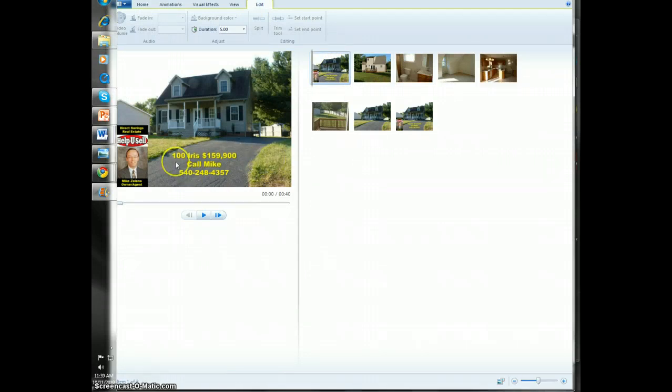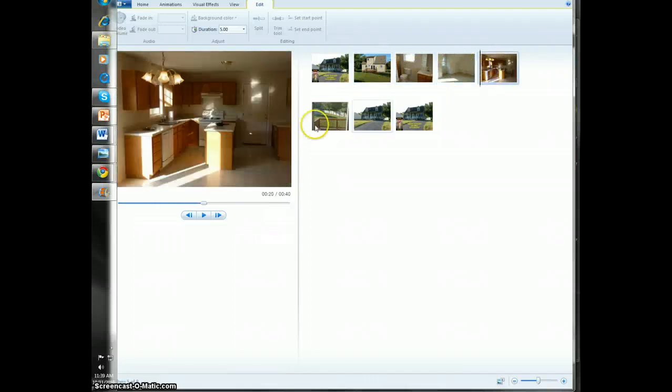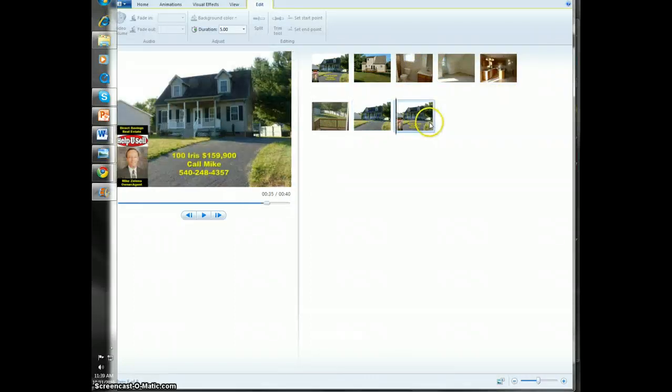I've put the address, the price, and a call to action with a phone number on this first slide. I made a little photo business card here, and this was all done in PowerPoint. So here we have photo number 1, photo number 2, photo number 3, 4, 5, 6, 7, and 8. Of course you can use any number of photos you like. I have arranged these photos in what I think is an aesthetically pleasing fashion.